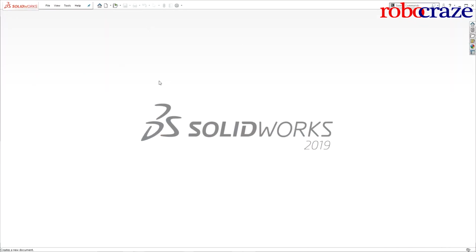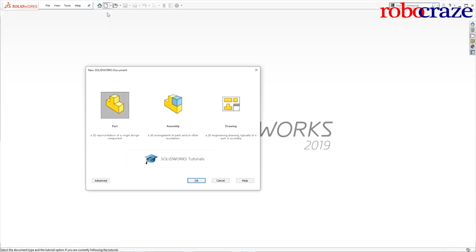When you open Solidworks, initially it will show you a screen which has no document open. To open a new document, click on this, New. Here you have several different options like Part, Assembly and Drawing. Click on the Part and select OK.